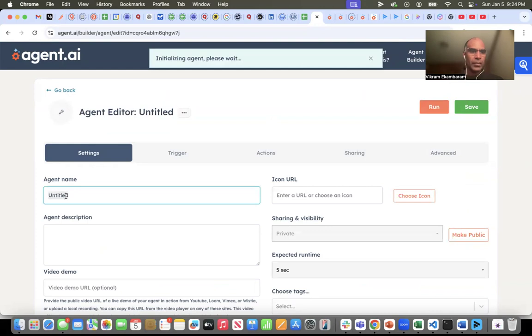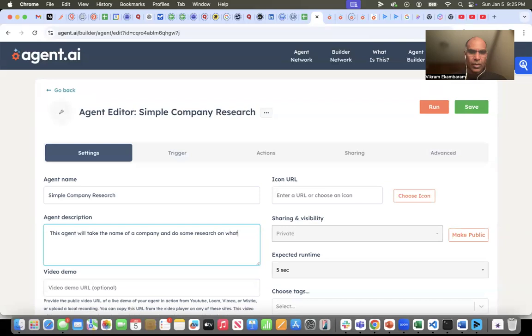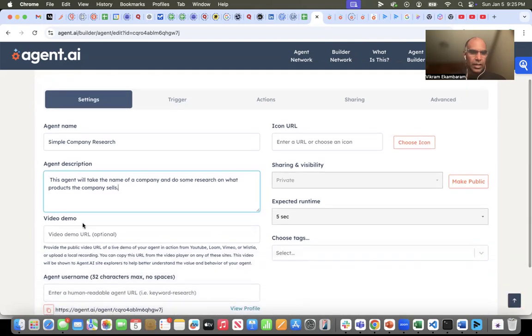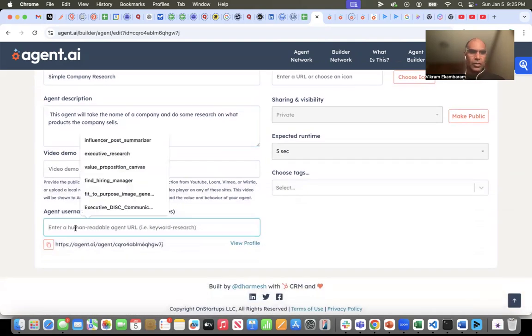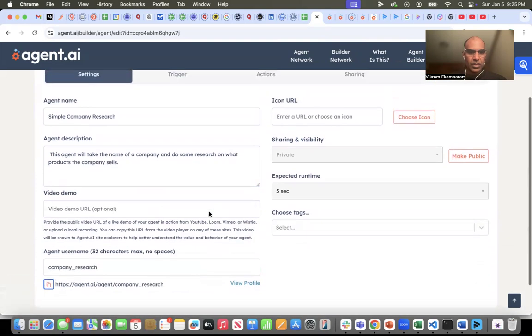I'm going to give my agent a name. I'm going to call it simple company research. This agent will take the name of a company and do some research on what products the company sells. You can give it a human readable URL, so I could call it company underscore research, and if that's not taken, that'll work.